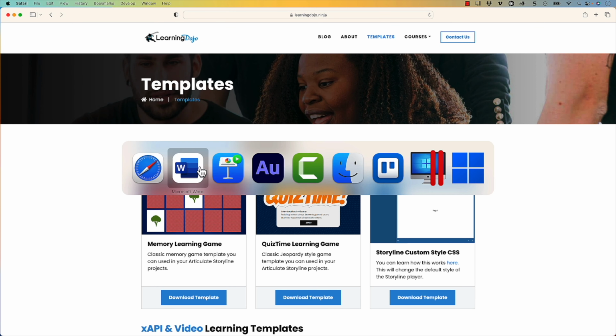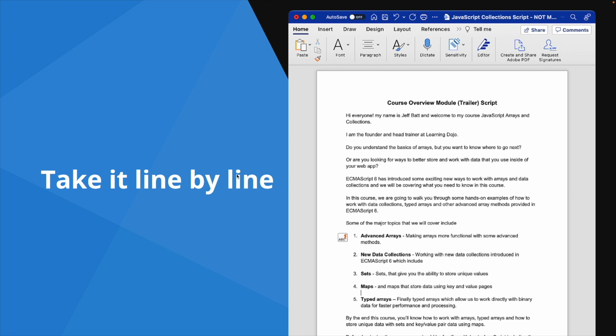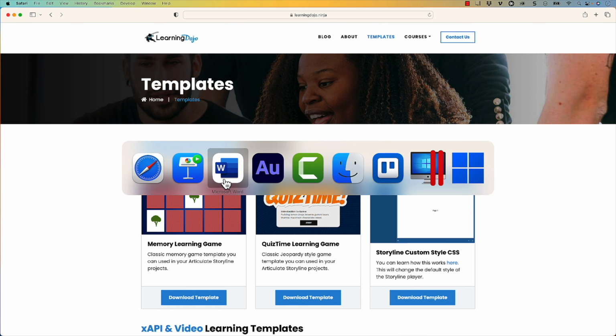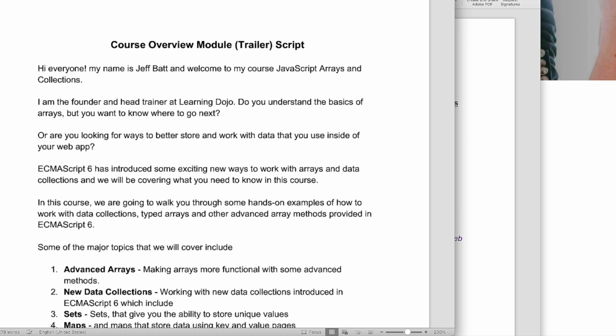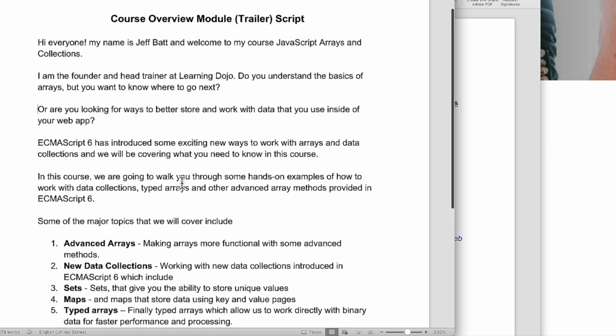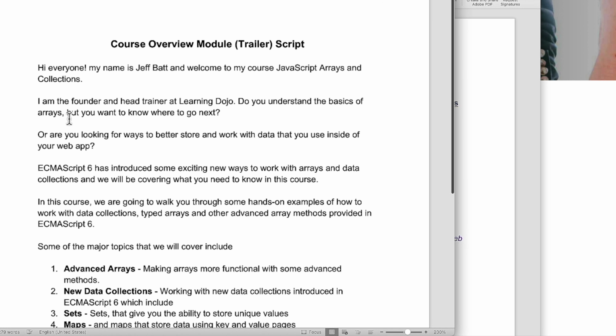I'm going to talk a little bit about scripting. Even if I wasn't to mark it up, the first recommendation that I would do is to take it line by line. This means coming into my script and separating out each line, each thought, to make sure that it's separated and it's clear. So now, if I'm not on camera, I could just practice this a couple times. Hi everyone, my name is Jeff Batt, and welcome to my course on JavaScript arrays and collections.